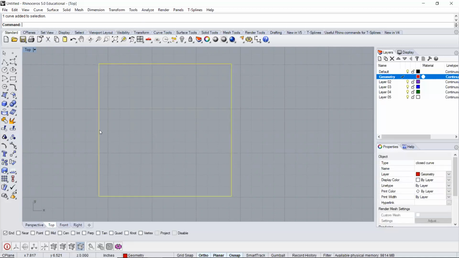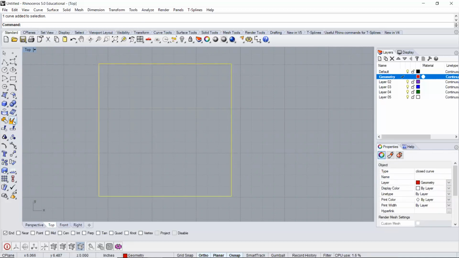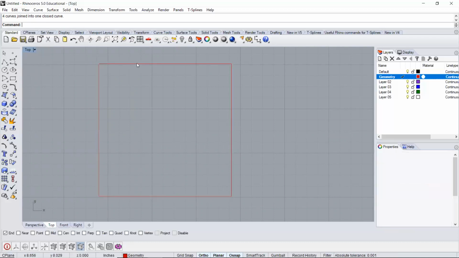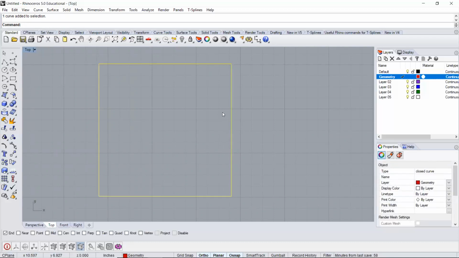If I did want to get back to them as individual forms, right next to my join command, I've got an explode command. So I could also type in explode and do the opposite of join, which is to break them all back down into individual shapes. So again, I can select everything and join so long as they were attached using object snaps, and that would give me a closed curve, or I could explode it if I needed to edit it or change anything.